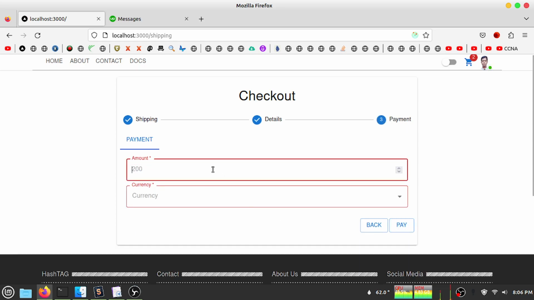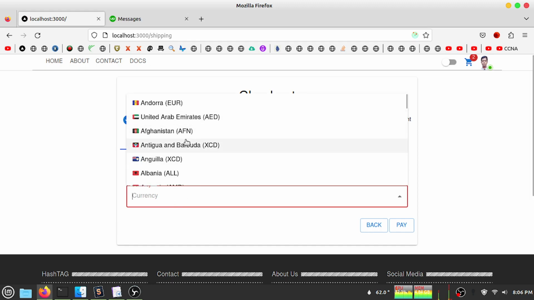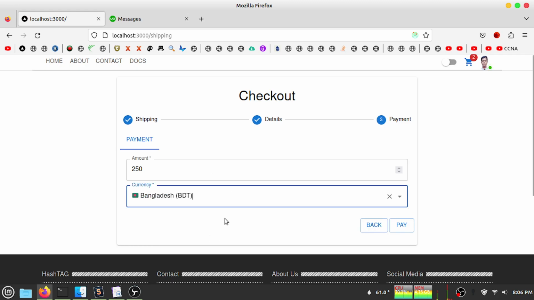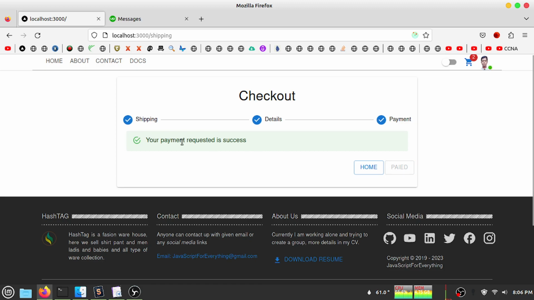Here is my amount, suppose 200. Actually this is Bangladesh. When I press the pay button, actually this happens in my, what is called, Stripe. It handles my Stripe account.